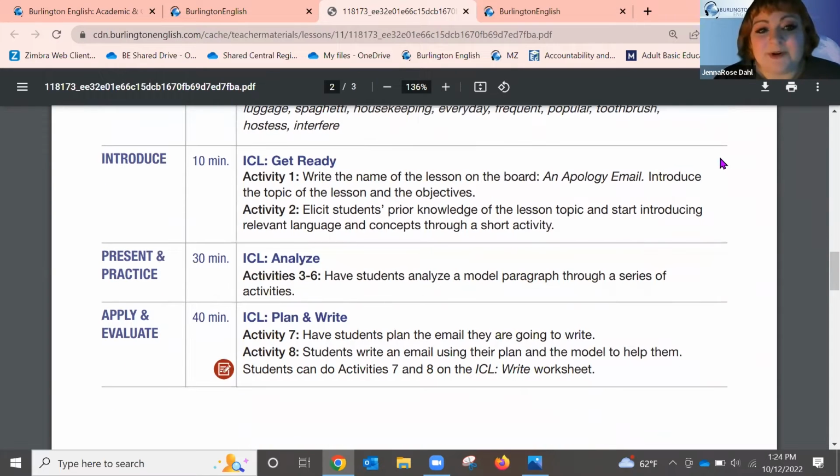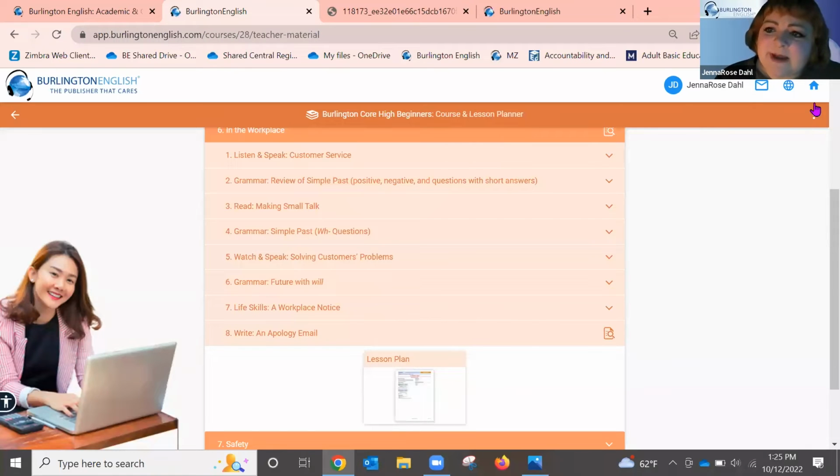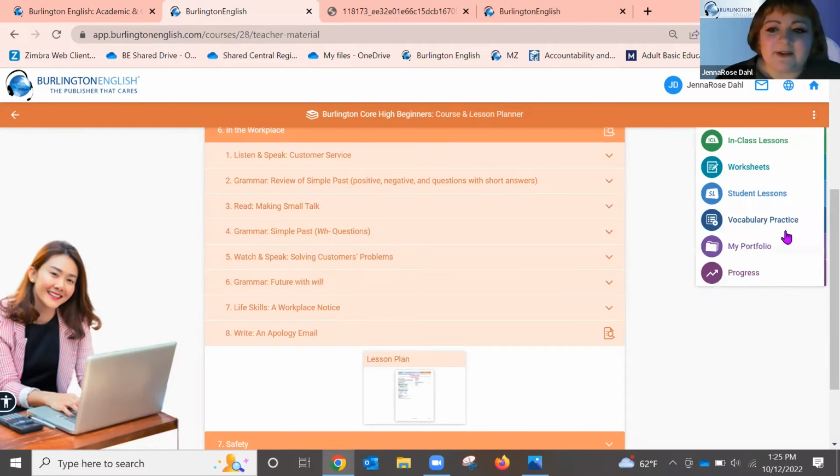Next in our lesson, we're using our in-class lesson. So it says we're going to work on activity 1 and activity 2. We're going to introduce the lesson, and we're going to start eliciting students' prior knowledge. So I'm going to hop back over to Burlington English, and then can everyone see where my mouse is up by these little 3 dots? Okay, so these little 3 dots let me get in between those 7 parts of the course really easy. I don't have to go back to a different place or try to find where it was on the website. I can just use those 3 dots and say, okay, bring me to the in-class lesson portion.